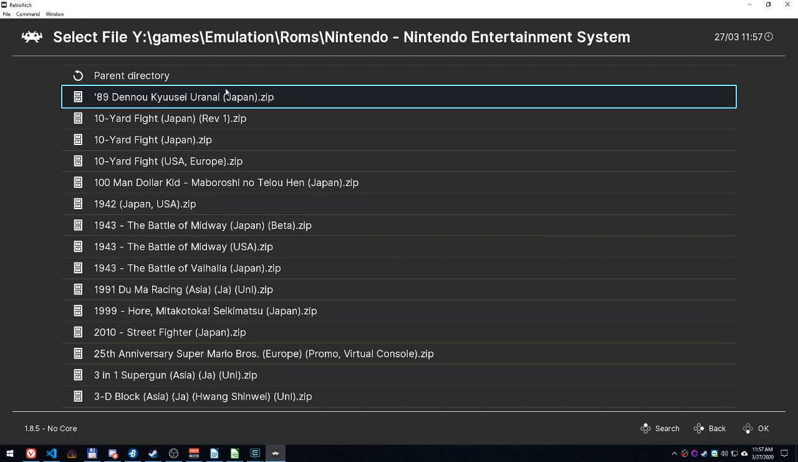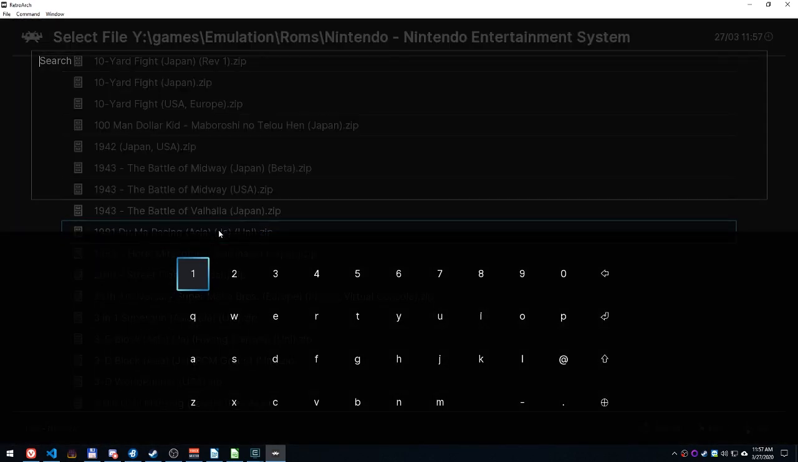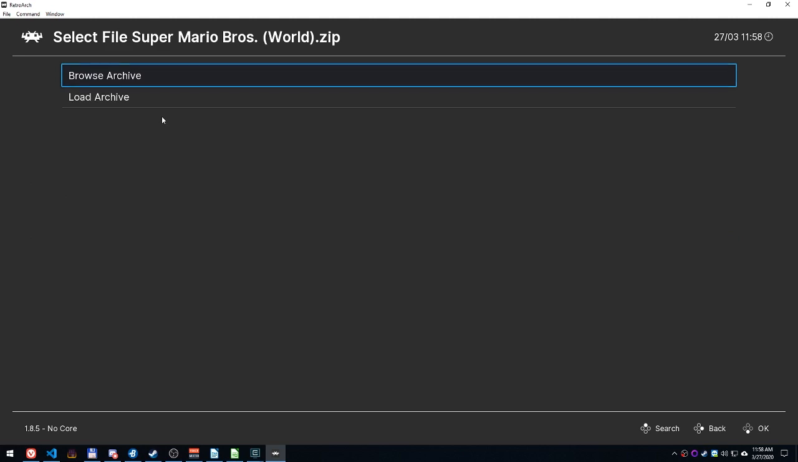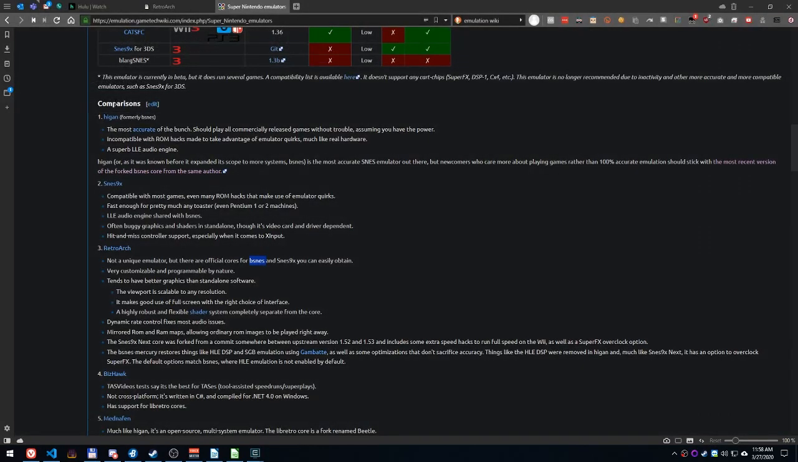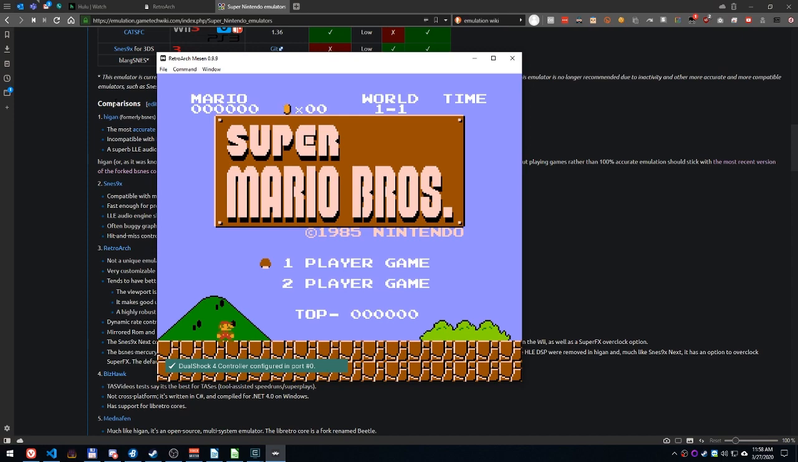Okay, I've gone to my ROMs directory, and I think I want to play Super Mario Brothers, right? This is for NES. So if I type S, it brings up a search box, and I can search for it. Super Mario. Awesome. Super Mario Brothers World. Since it's zipped up in a zip file, I'm not going to browse the archive. I'm going to load the archive. Boom. And there we have it.